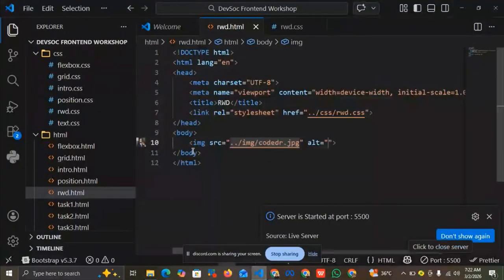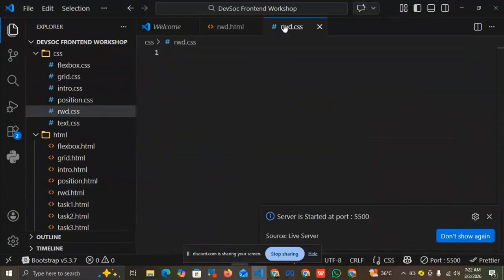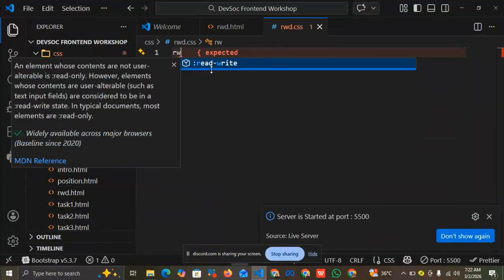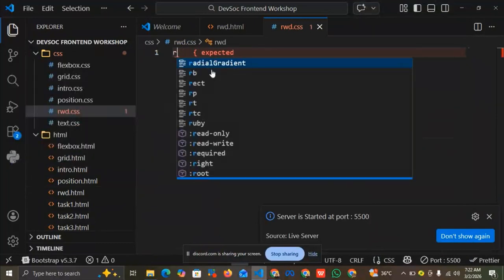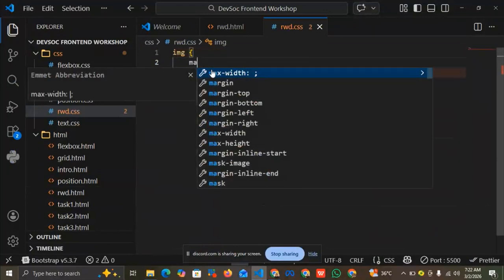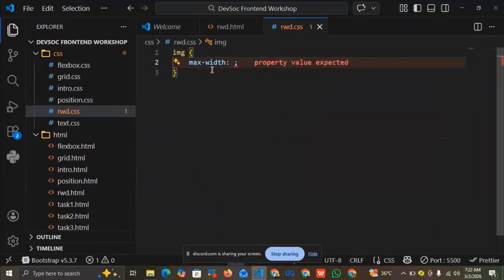So to make this responsive, you must use image responsiveness. I can just call img, since I have only one image. Then to do that, all I have to do is to set my maximum width. You can now see the idea of this.